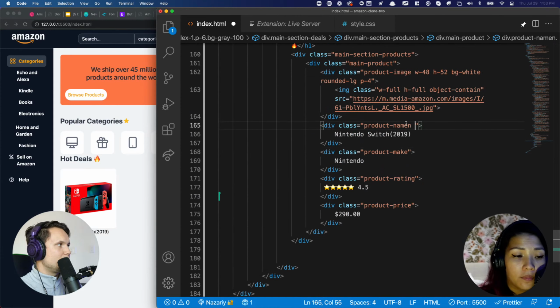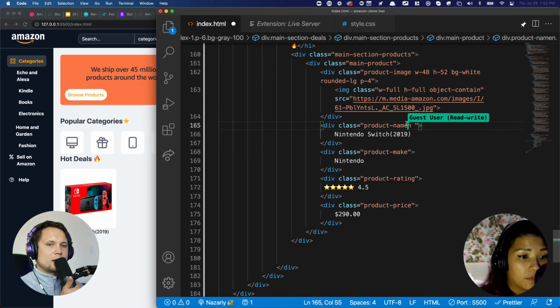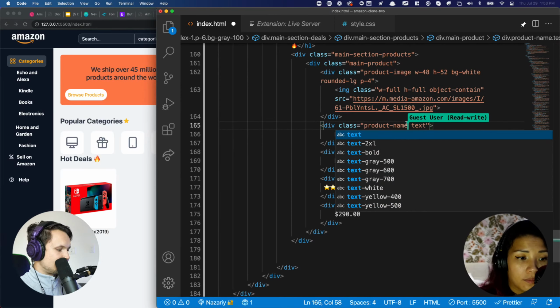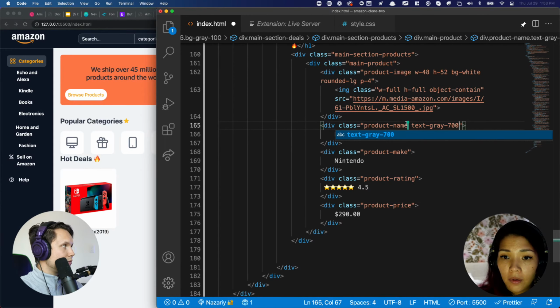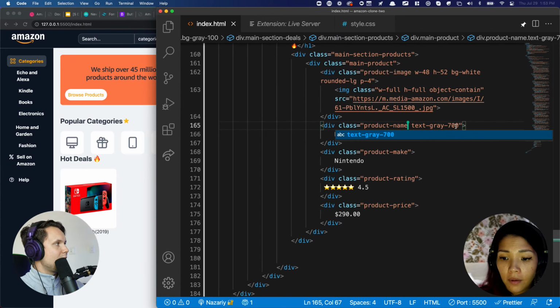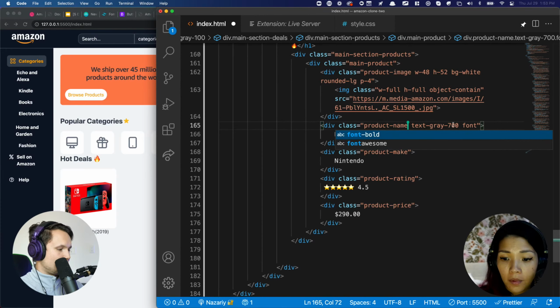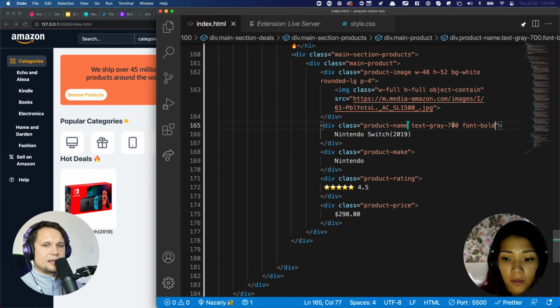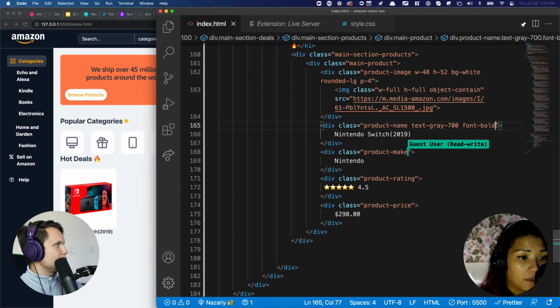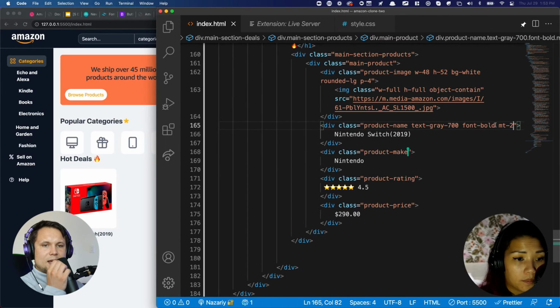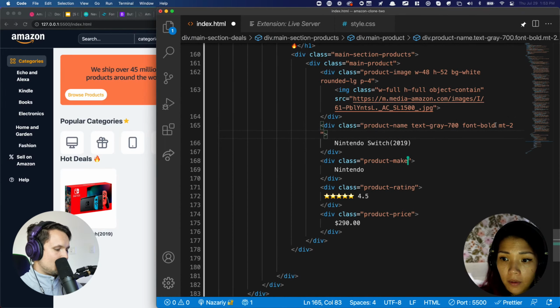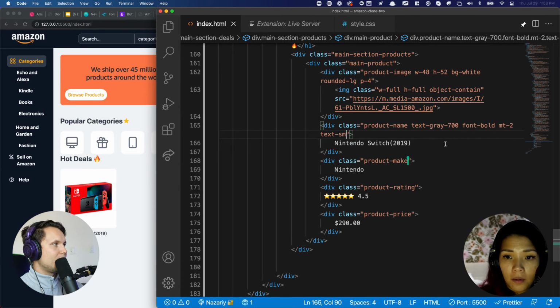Let's go to our product name. Inside the product name, first let's change the color. So I'm going to say text dash gray dash 700. So change the color first. Let's make it bold. So font dash bold. Save that. Great, now it's bold. Let's do a margin top 2 just to give some spacing. And let's make the text small. So text dash SM. Boom. Much better.